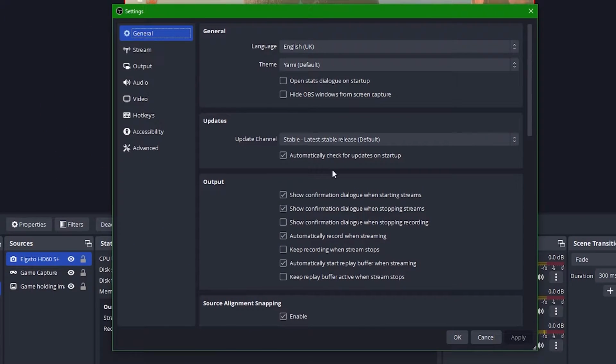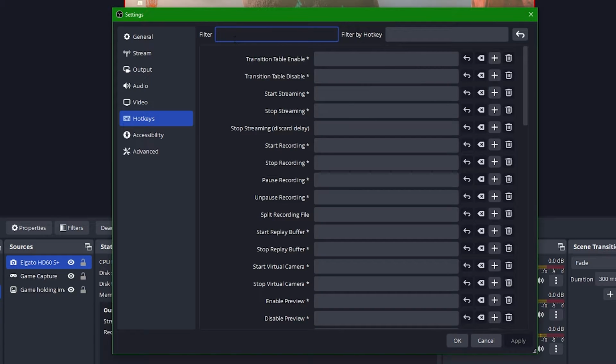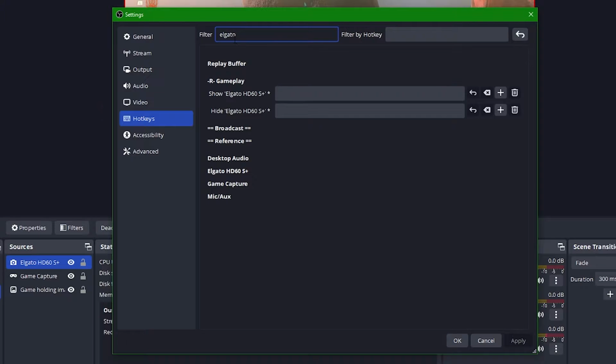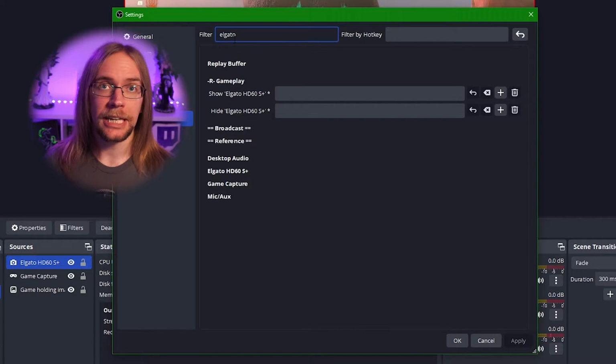To do that, we can go into settings, hotkeys, and then in the filter, we'll look for the name of our capture card source. So Elgato. As I mentioned in the last video, we'll want to set this to a key combination we're not going to accidentally press. Control, Alt, Shift, and another button works wonders.